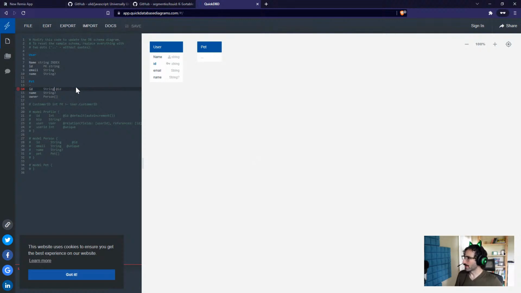This is going to be, the primary key is a string. Doesn't seem to change anything. Name is a string. Owner is a user. No, owner is a person. Means we need to define a person model.